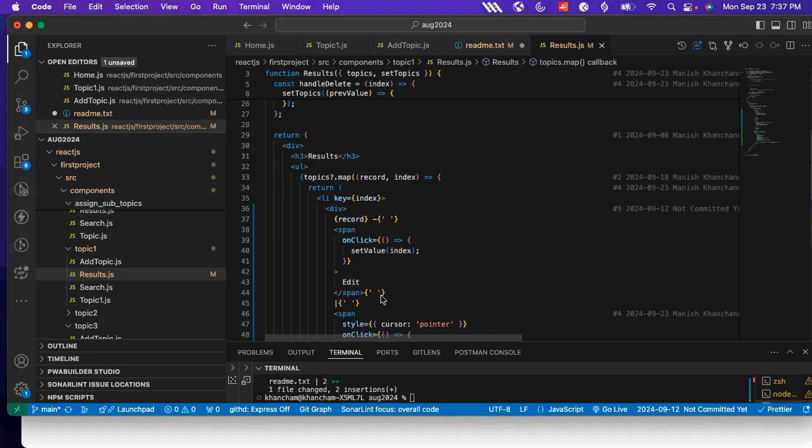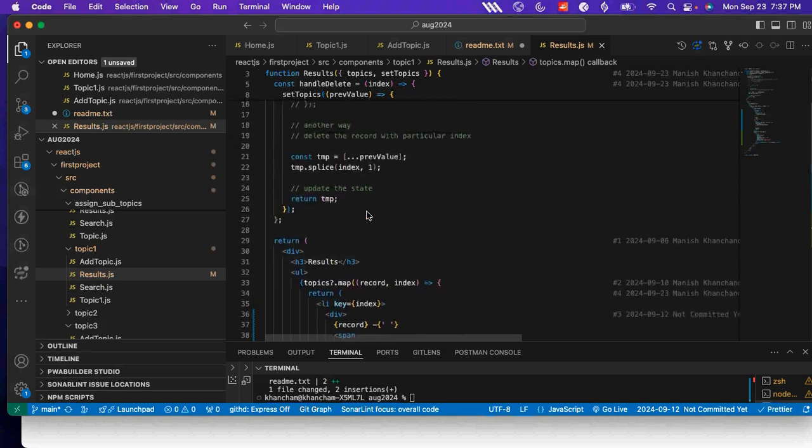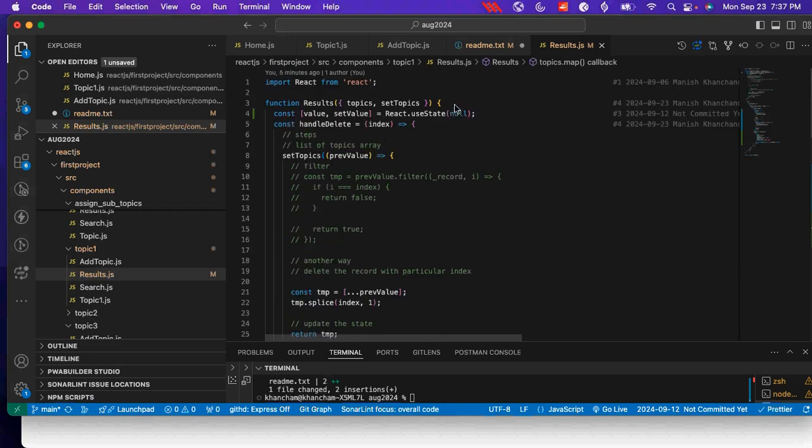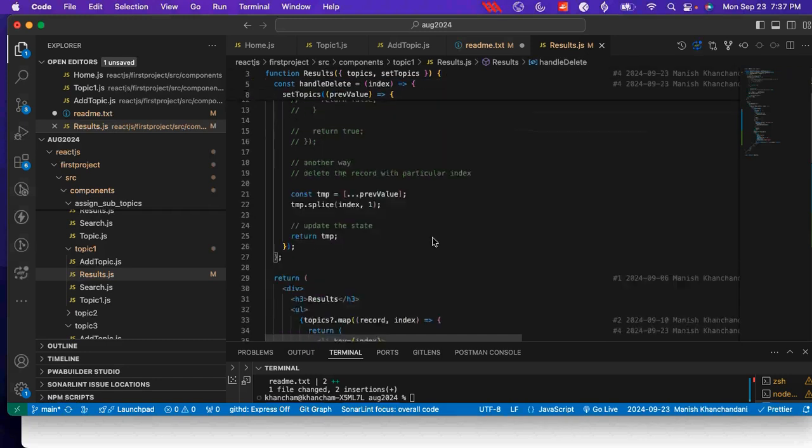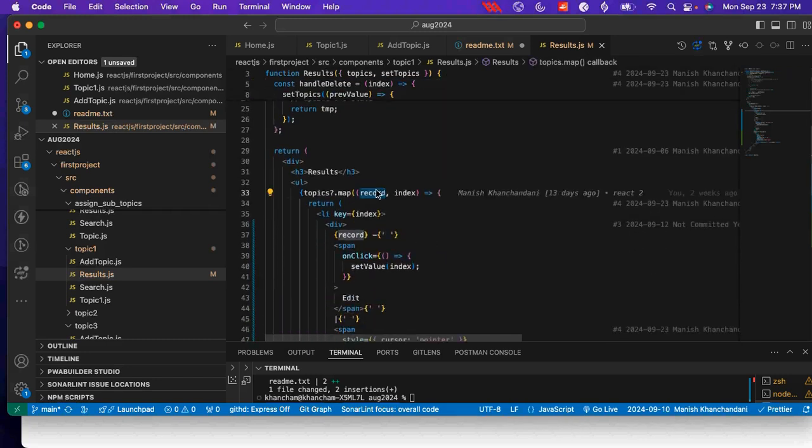Anyone? Any solution? Okay, so what we have to do, we have to set it somewhere. We can create another state variable here that will save this record, and we can show it from here.